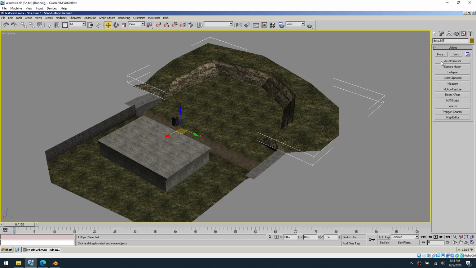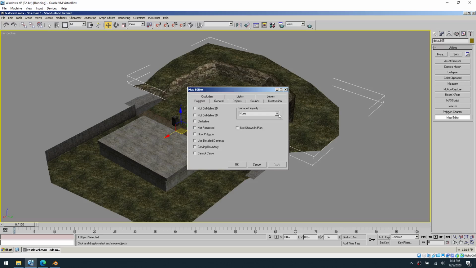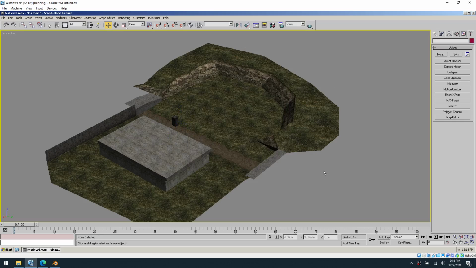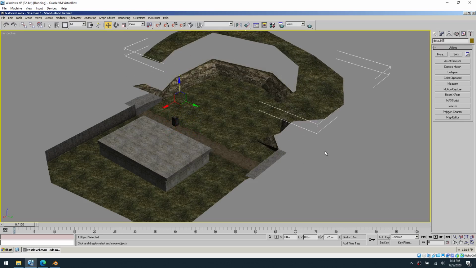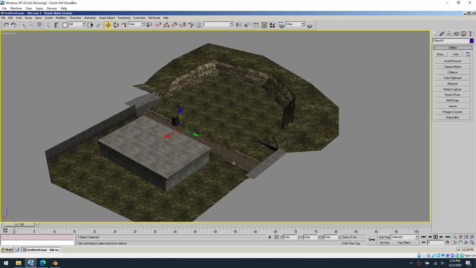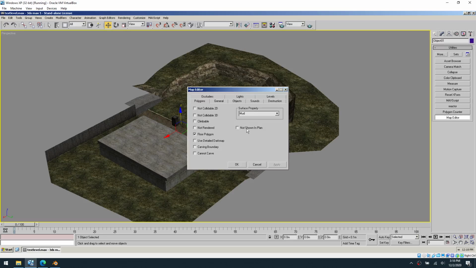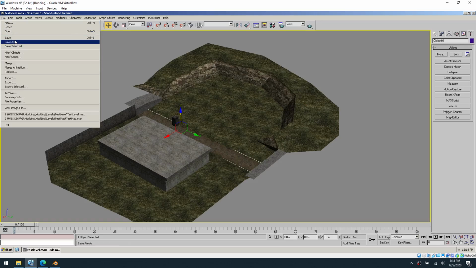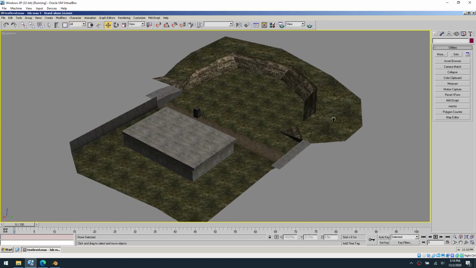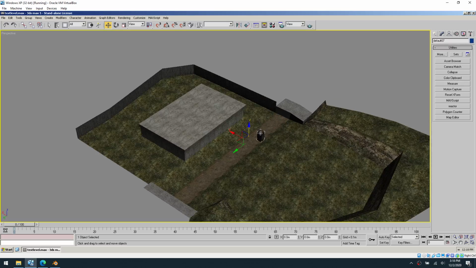And this is not going to be a floor polygon, but I'm going to tag it as grass. Okay, so everything should be tagged now. You can go back through and check it. What I'm going to do is save it real quick just in case I accidentally hit something I don't want to. Oh, this guy needs to be tagged.